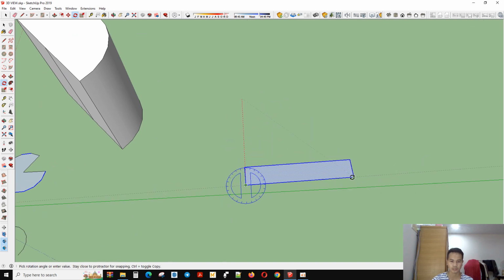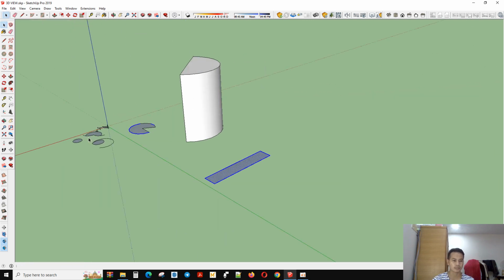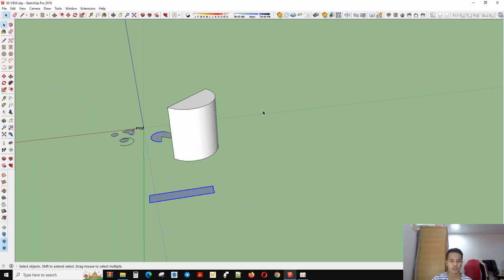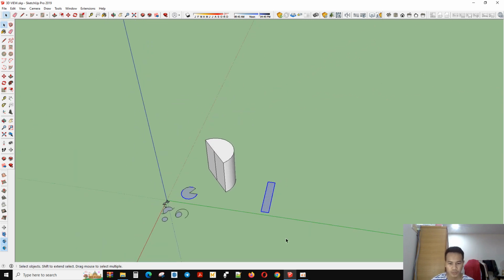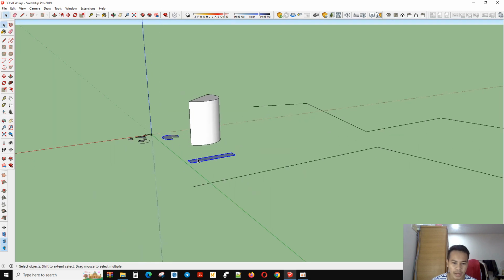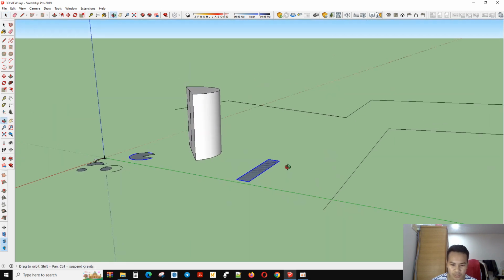Yeah, this is a tool that you make. There's another tool called follow me. Follow me is the kind of tool that goes along whatever line you make, wherever you want it to go. For example, I have a line like this, and then I want an object that goes along the line that I created.